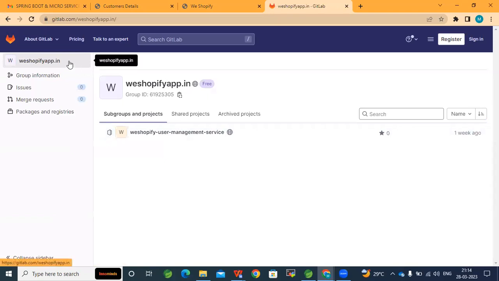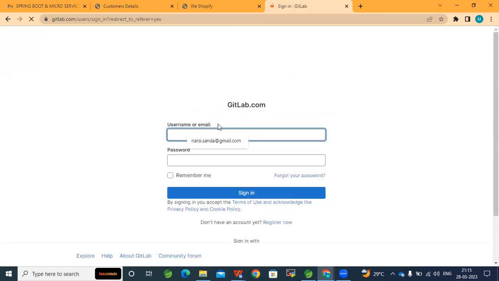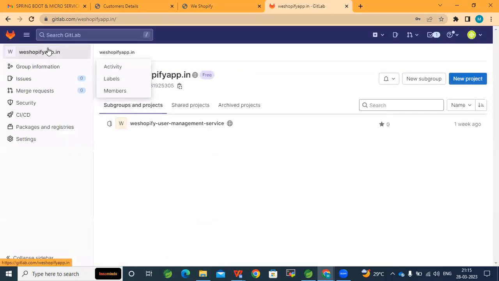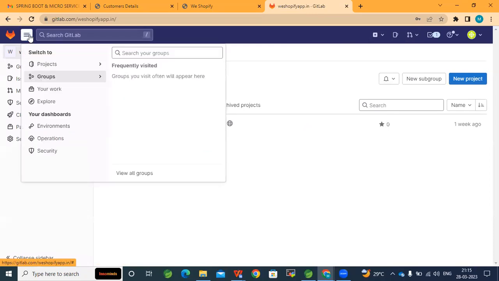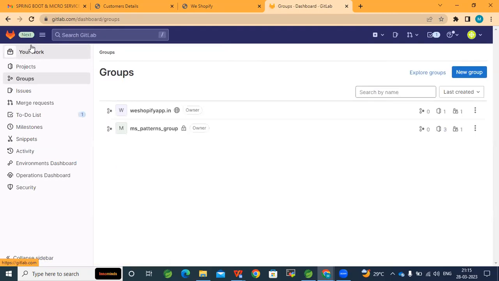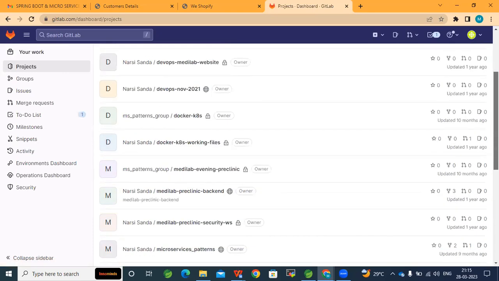Shopify app. Okay, however, I can showcase you. Otherwise, let me log in quickly and then showcase you. Just give me a moment. I'm now logging in and then I'll show you how the code has been put here and how it will be. So just let me go to these projects. Yeah, so you can see here.